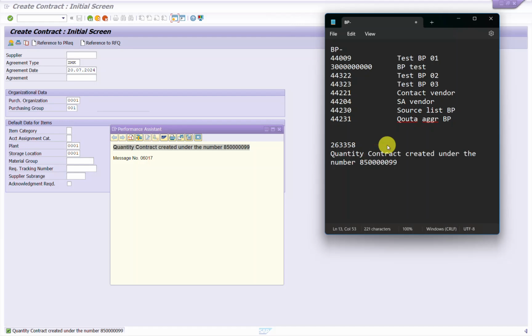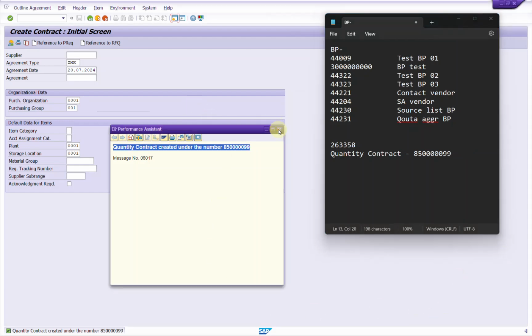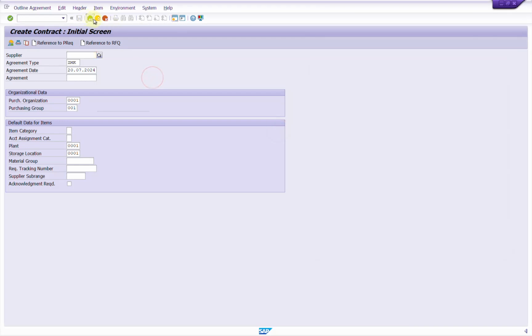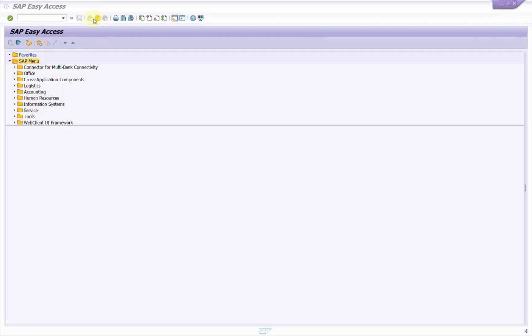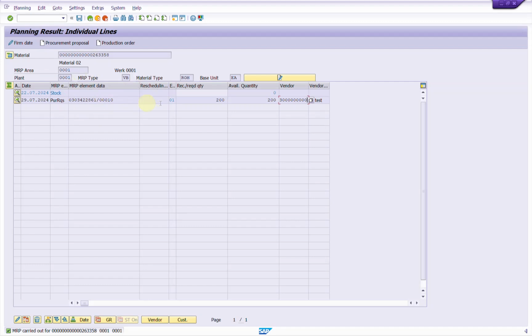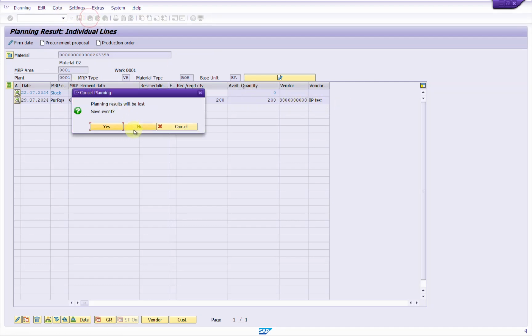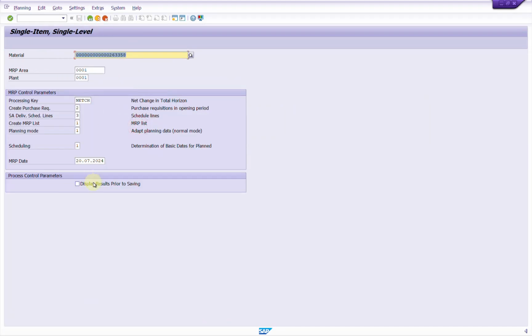So this is my contract. Okay, I will remove that. Now, if I go back and rerun MRP, what will happen? As of now, we are getting this source of supply, but let's see what happens now. So I will rerun MRP.